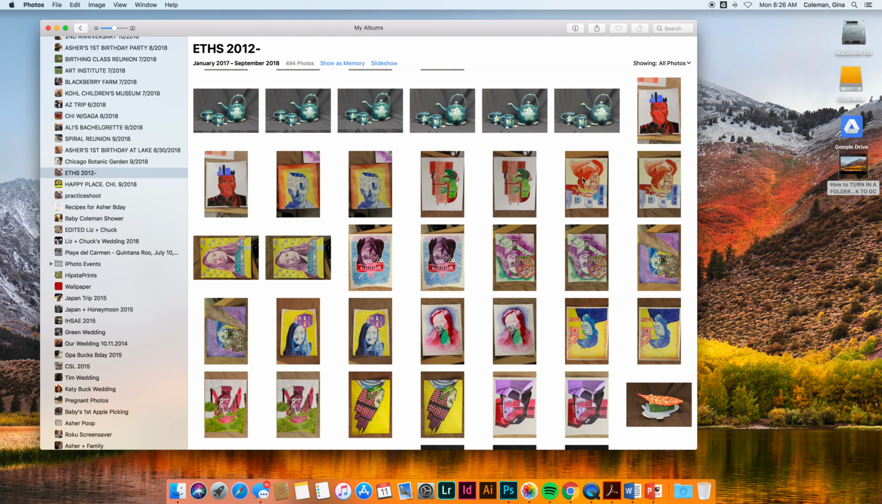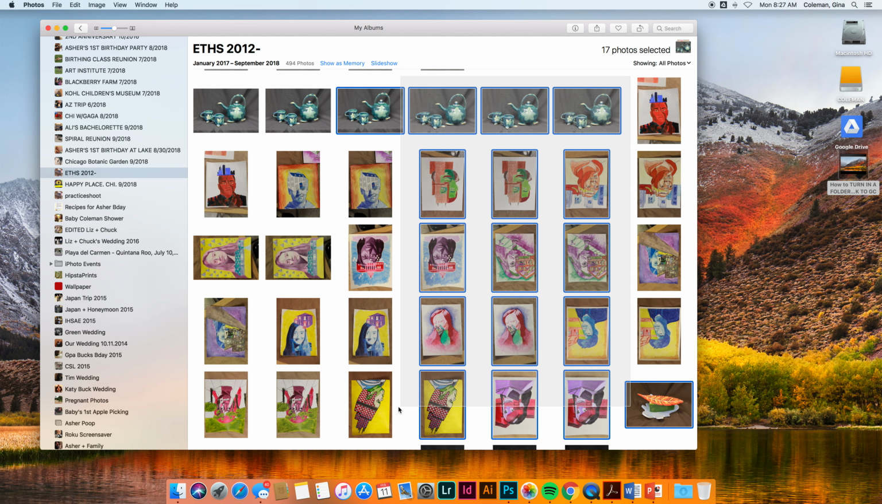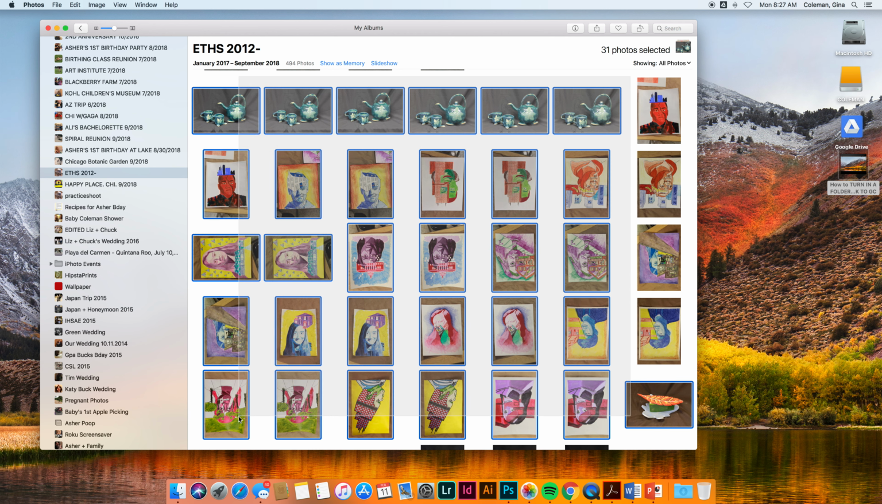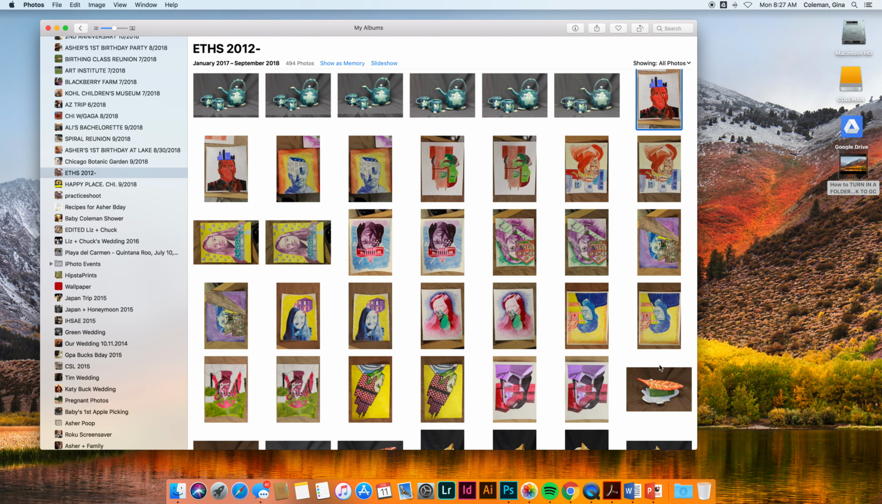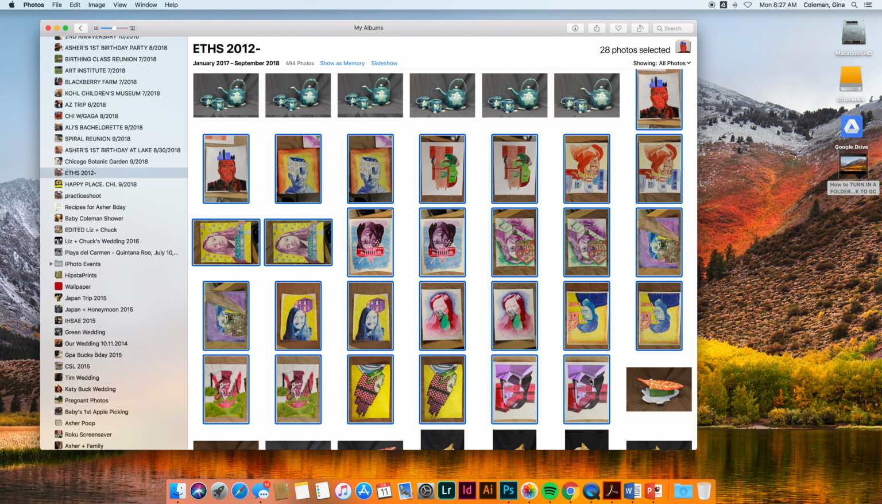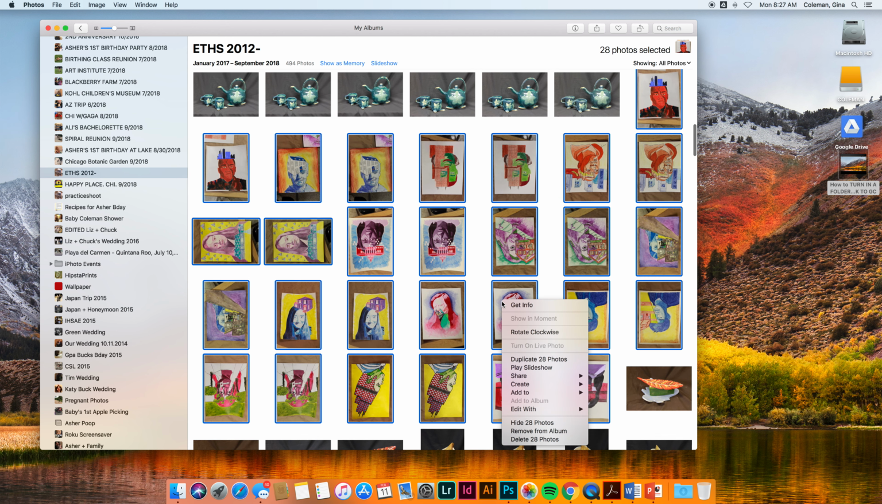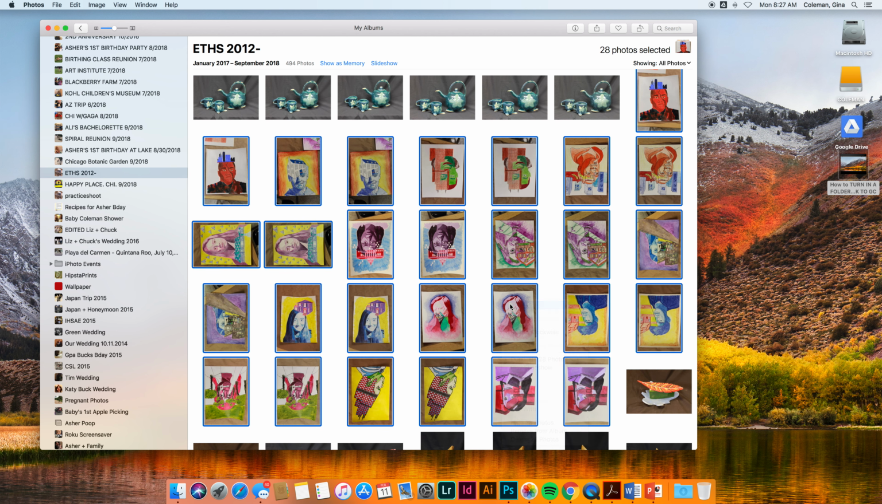The other thing I can do, which isn't as easy to control though, is to run my mouse over all of the photos I want to select and just create that gray box over the top of them. Notice it's kind of hard to select one at a time though, so I can't necessarily select this without selecting this whole row. So I'm going to press shift, get all the photos in between. I'm going to right click them and I'm going to go to get info.